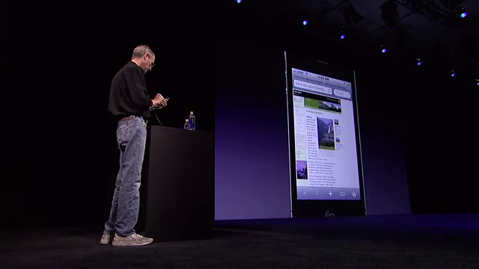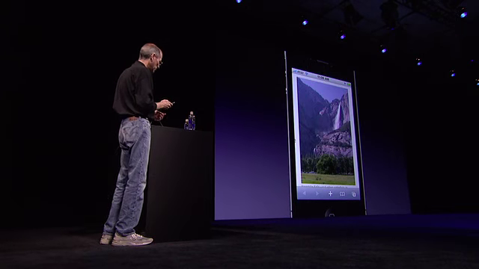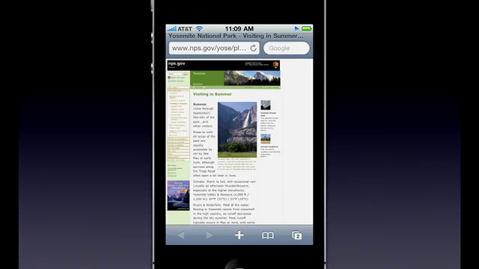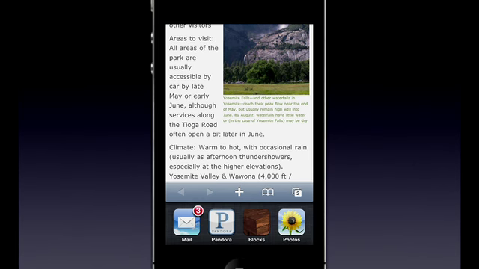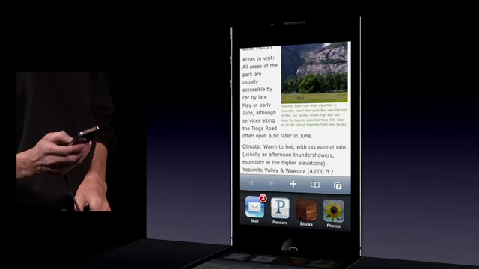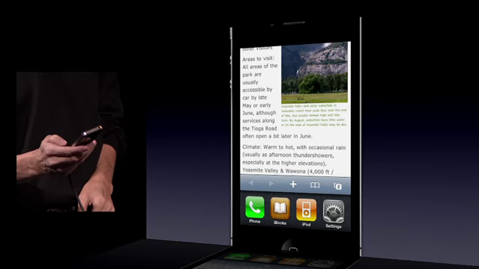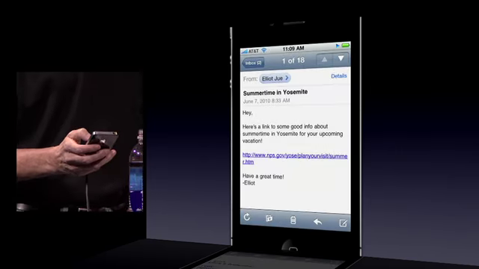All right. And so again, look at the quality of this text and graphics. And I'm going to go ahead and just go back to Mail just by double tapping the home button, seeing all of the apps that are running here and just scrolling through them all. But I'm going to go back to Mail here. And now I'm back in Mail.